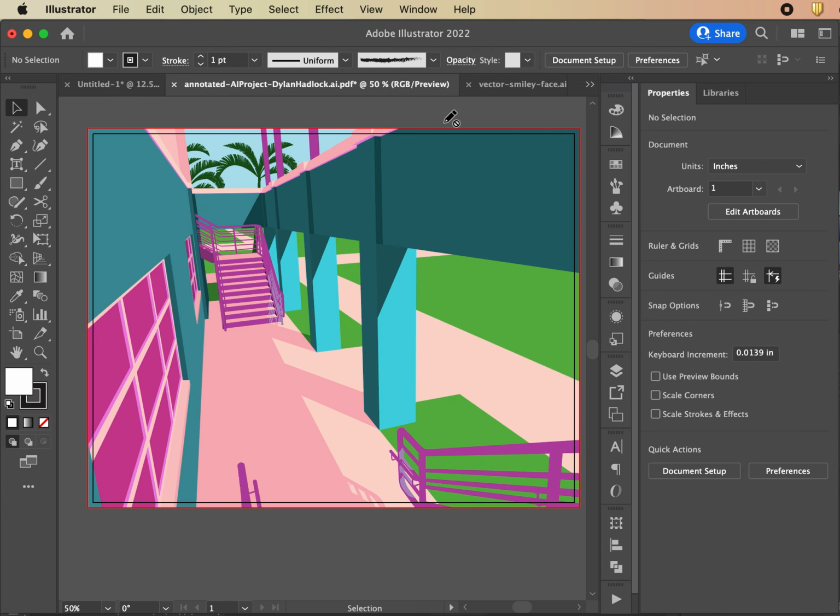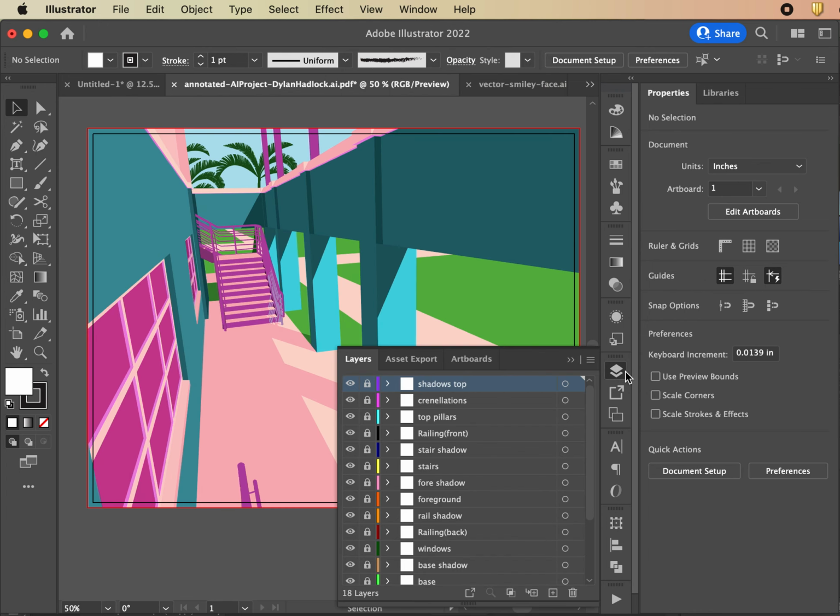I think that's so interesting to look at. Another thing, check out his layers. He's got so much in here. Let's see where you can. Top pillars. He's building on pillars. Stairs. There's the stairs. Foreshadow.